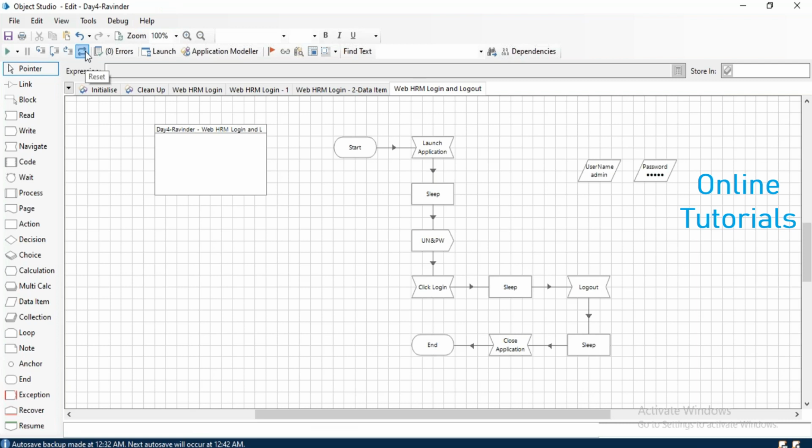So is it clear, Ravinder, or any doubt if you have? Yeah, clear, clear, very clear. Okay.